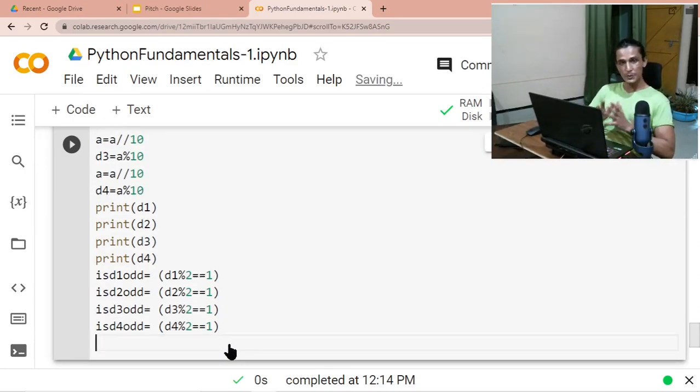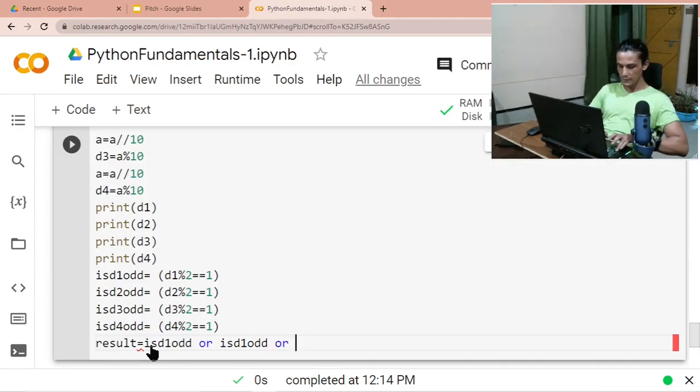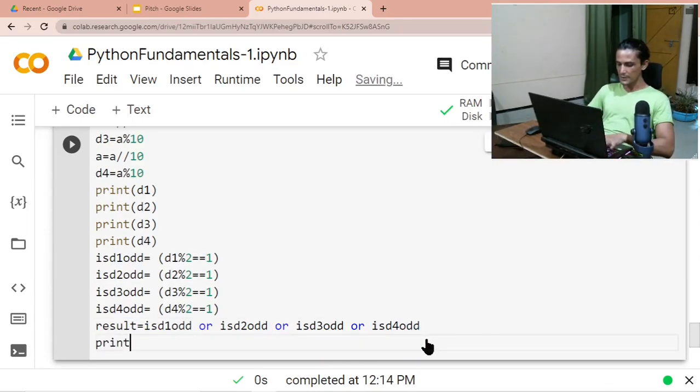Now, when should the result be true? When at least any one of them is true. And we know how to do that, right? Result is equal to, is D1 odd? Or is D2 odd? Or is D3 odd? Or is D4 odd, right? Any one of them odd, the result will be true. Just print it and check it out.